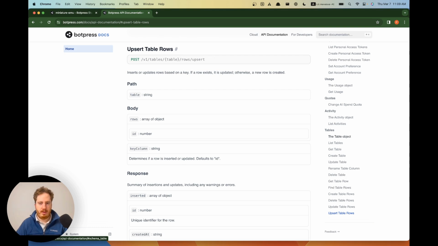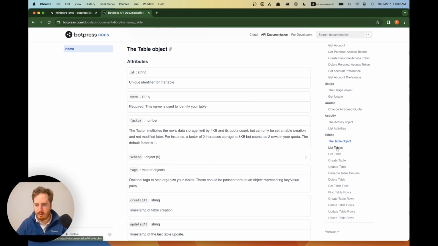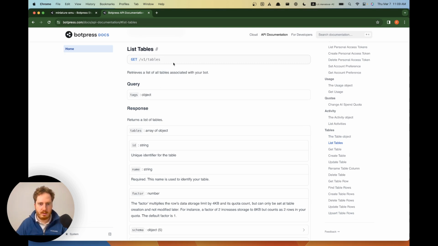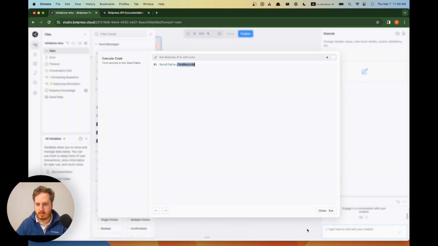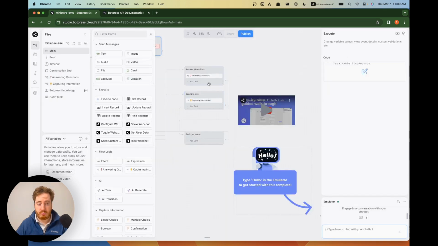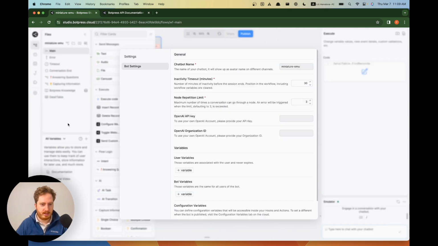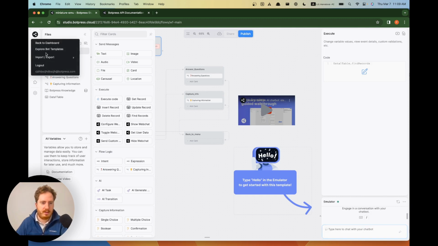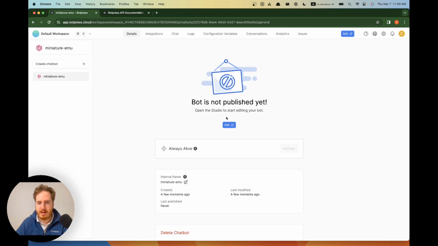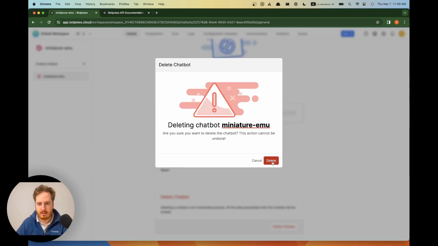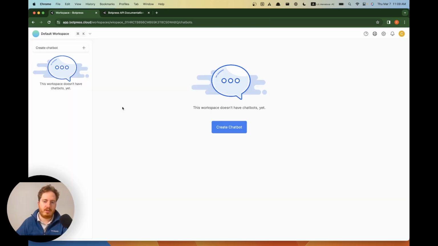Without further ado, let's get started. Let's start by listing tables. I just created a brand new account. I don't really like this bot. I want a clean bot because it's going to be easier to understand. Let me go back to the dashboard and delete it. The first bot, you're forced to go through the tutorial, but not the second one.